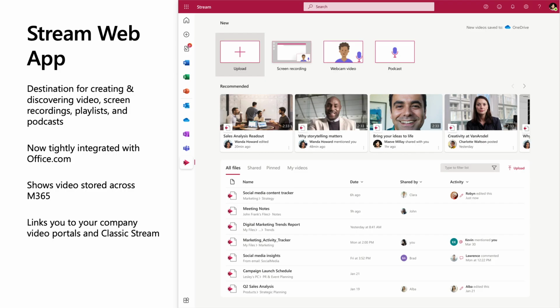So let's talk about the Stream web app. The Stream web app is your destination for creating and discovering video, screen recordings, playlists, and podcasts. It's tightly integrated in Office.com. So if you already understand or are used to PowerPoint.office.com or Word.office.com, this should feel pretty familiar to you. And it shows video across M365 that's relevant to you. We'll also have links to your company portals that you create in SharePoint and to Classic Stream. So that's a brief overview of the new Stream. You can find out more by watching our other sessions where we'll go into more depth. But for now, I'll hand it off to Brad, who's going to go into detail about our plans for Teams meeting recordings.